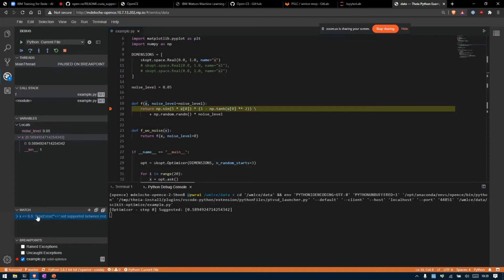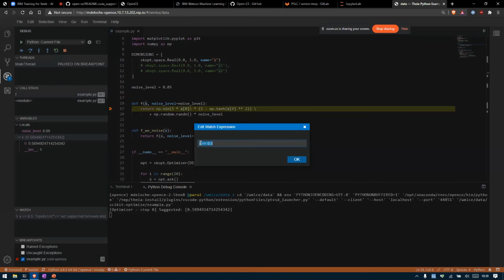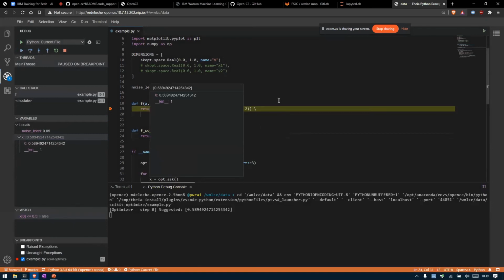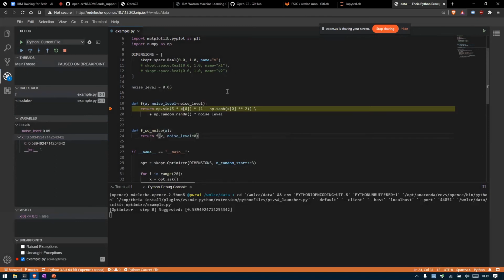Okay, sorry. So let's say X. Okay, so here it's 0.58, so it's false. And then I can run. It will call F again, and so on. So like any debugger, and it's a pretty powerful interface to use in your containers.